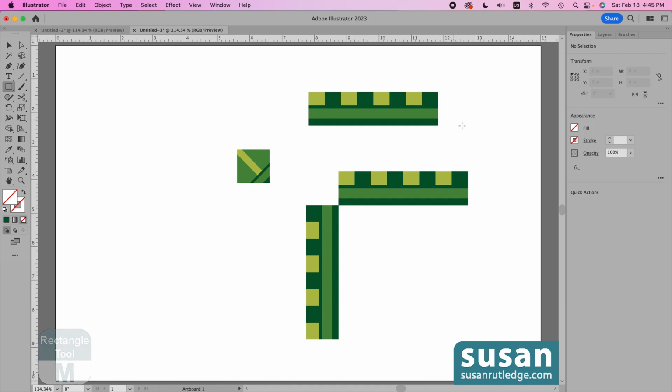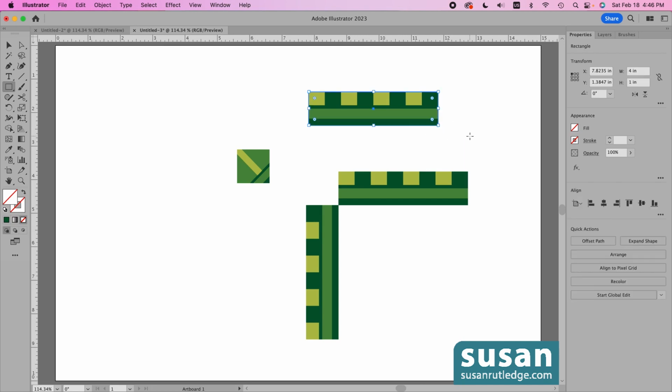and I want to move over here and make sure I don't have a fill or a stroke color. Then I'm going to click down on the top left anchor and drag down to the bottom right anchor, and the little gray text box next to my cursor tells me I have a 4 by 1 inch bounding box, which is the size of my design, so I'll release my mouse.